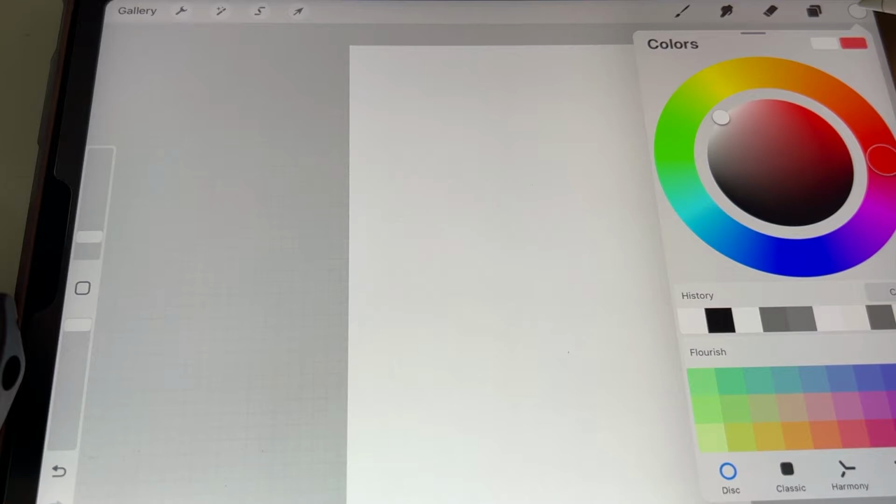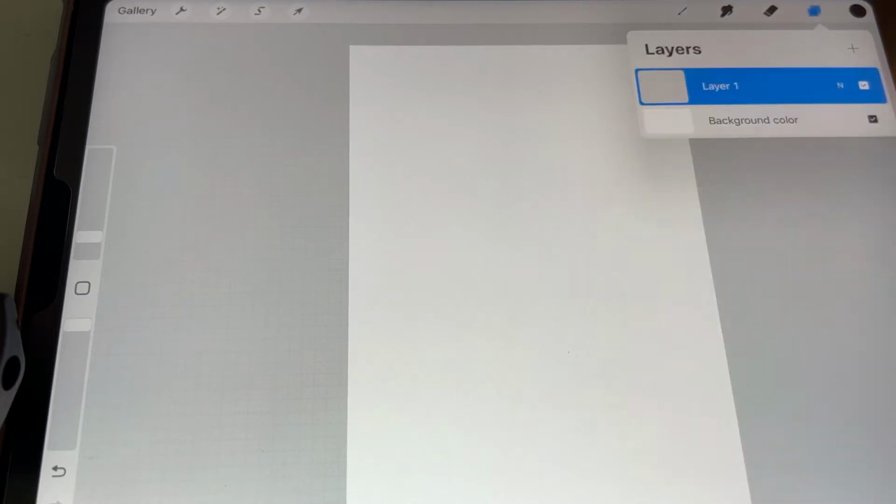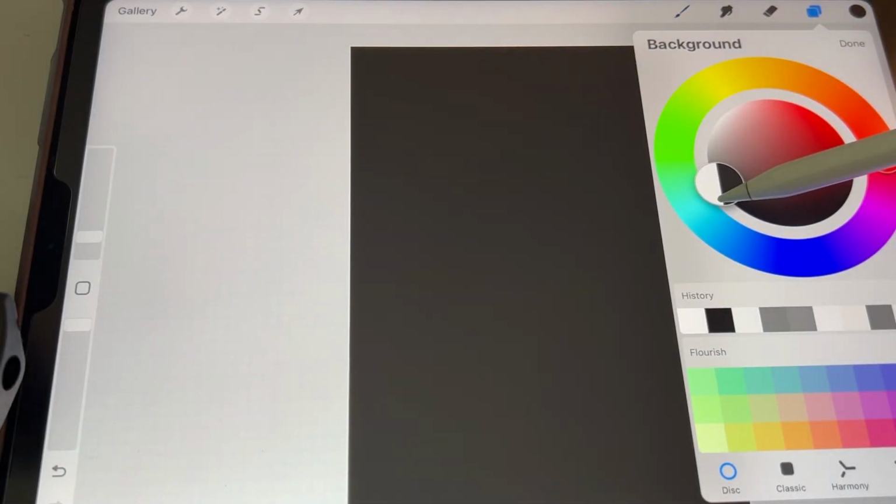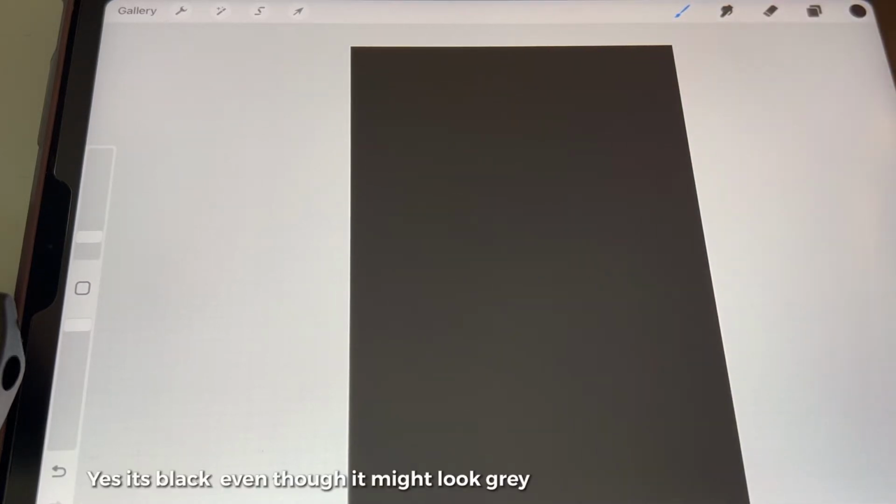So first we're going to select that little dot up there, and then we're going to make the background black. The reason why we're changing the color to black is because it's going to give us that realistic look for the bubbles.